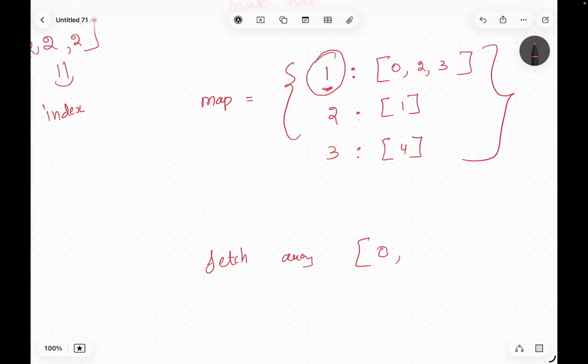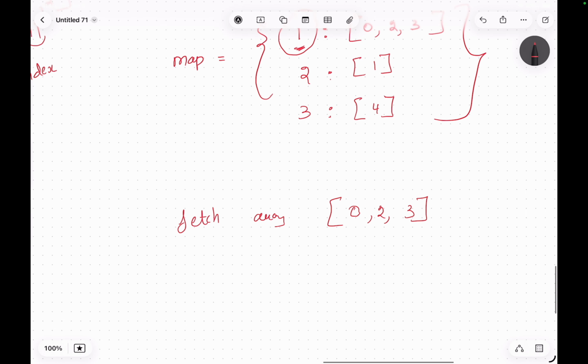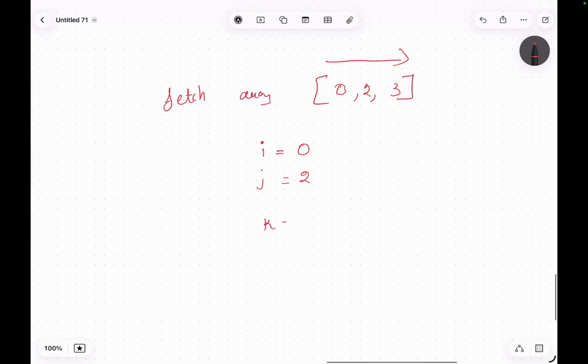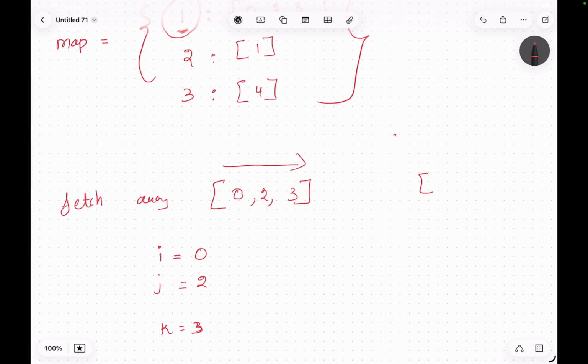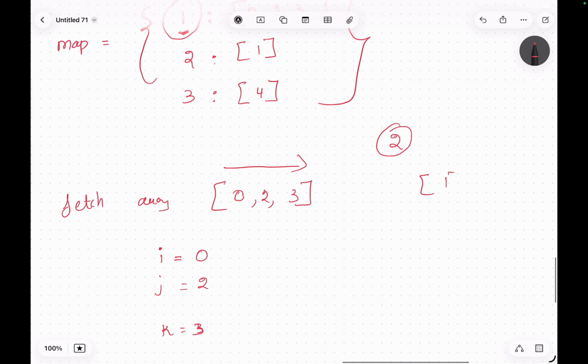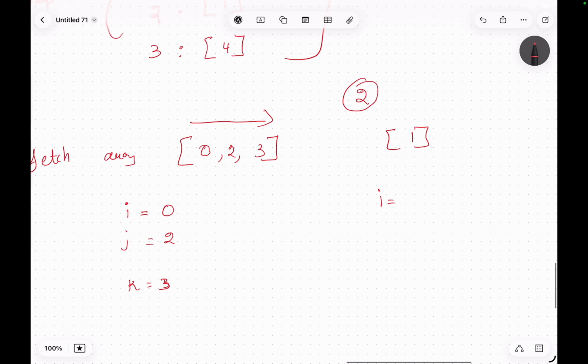And you have 0, 3 and 0, 2 and 3, and now you can iterate through this, and you can find a value or assign a value for i is equal to 0 and j is equal to 2 and k is equal to 3, right? But in this case, if you fetch the array based on the value 2, you have only 1. So you have only one place to fill, which is i is equal to 1. You do not have any places for j and k, so you can skip it.